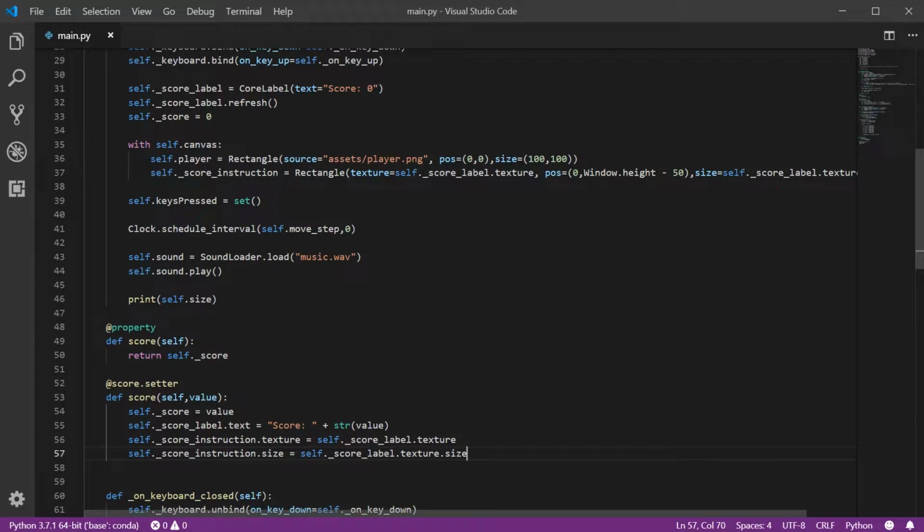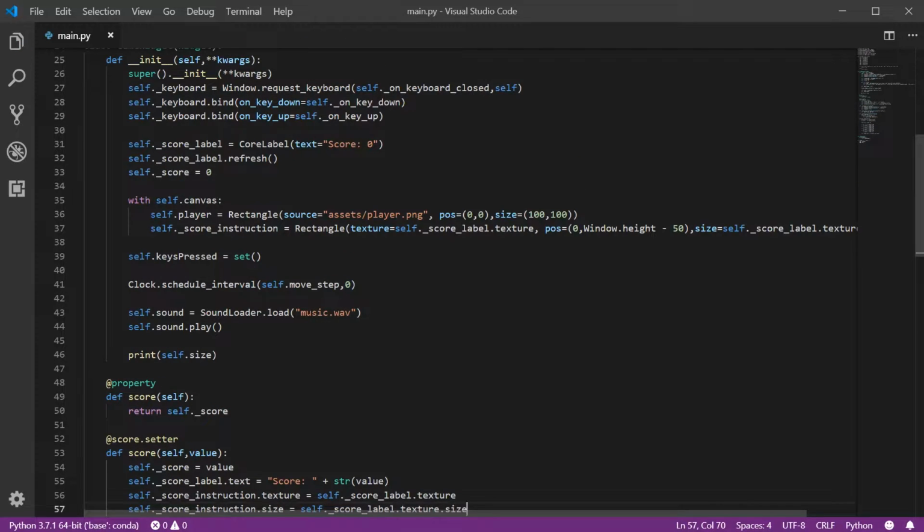So let's see, this setter will update the private score integer, then it will update the label's text, then it will update the texture and the size of the instruction. That should take care of it. Now let's go ahead and test this out.